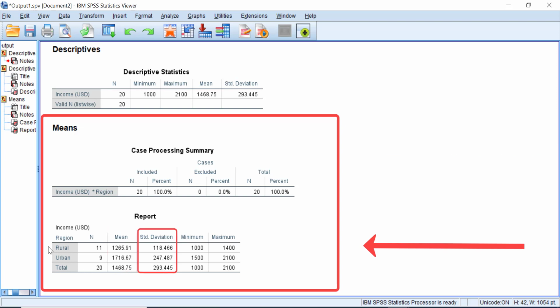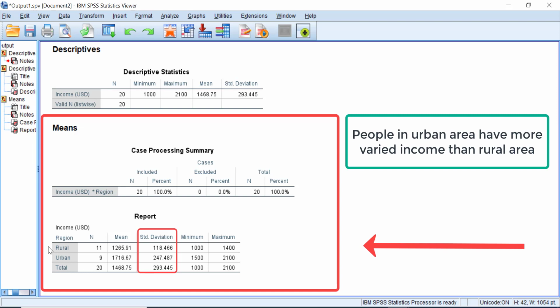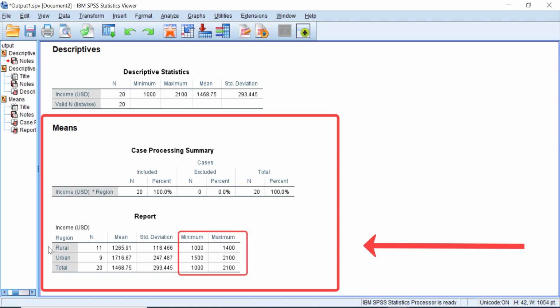At the standard deviation column, the standard deviation of the rural is 118.466. Meanwhile, the standard deviation for urban area is 247.487. We can get the information that people in urban area have more varied incomes than rural areas. And at the minimum column, you can see that for people in rural area, the minimum income is about 1,000 and their maximum income is 1,400. At the urban area, their minimum income is 1,500 and their maximum income is 2,100 US dollars.